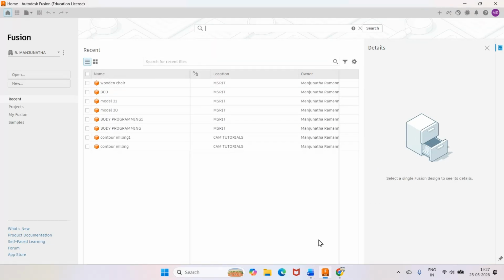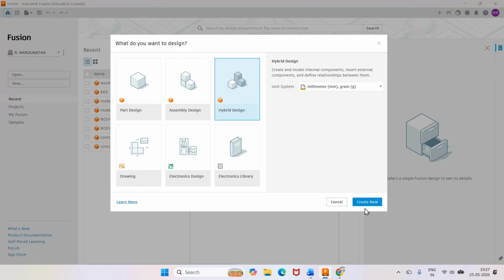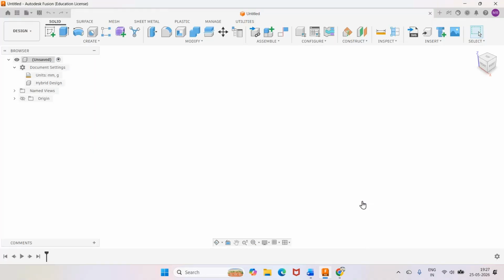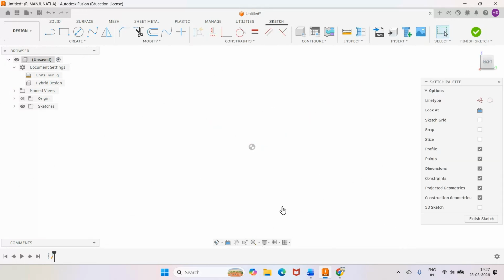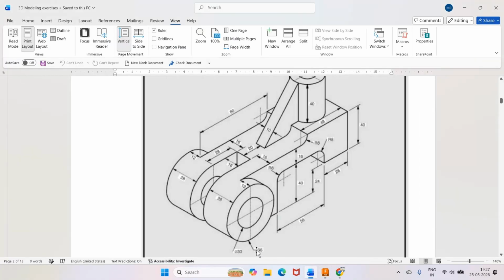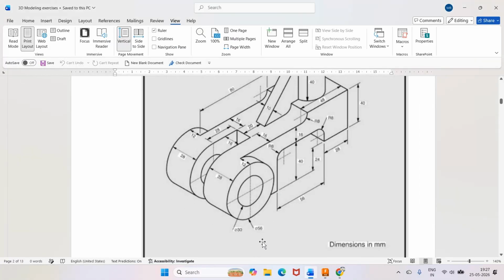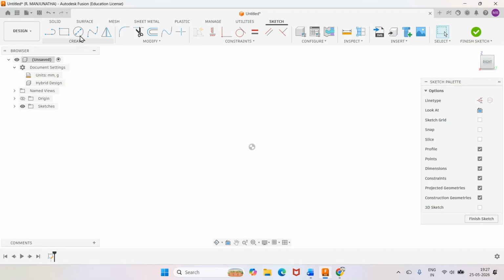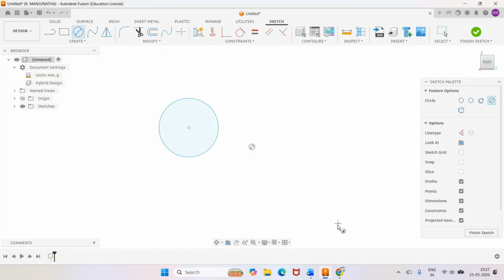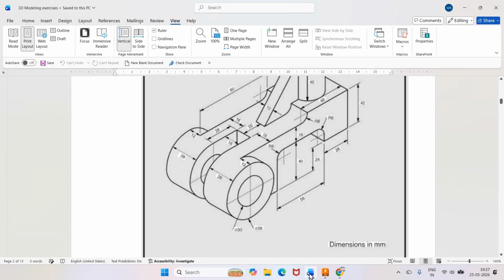So I'll just go for the sketch here, the Fusion, go to hybrid design and create new. Now I'll go for sketch, click on the right plane, that is on this plane. So now the right is the sketch view. Then I want to draw a circle of diameter 56 and diameter 30. So these two circles I want to draw. So I will go for circle, select this. I will draw one circle which is of diameter 56.